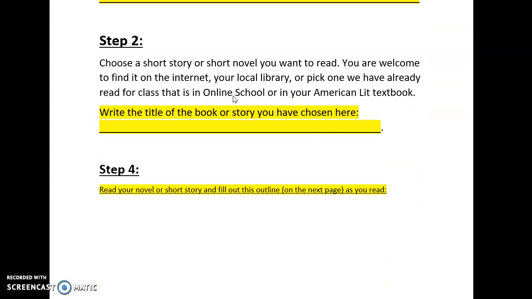Step 2, choose a short story or short novel you want to read. You can find it on the internet, your local library. You can pick one we've already read for class that's an online school or something in your American Lit textbook, and you're going to write it here.